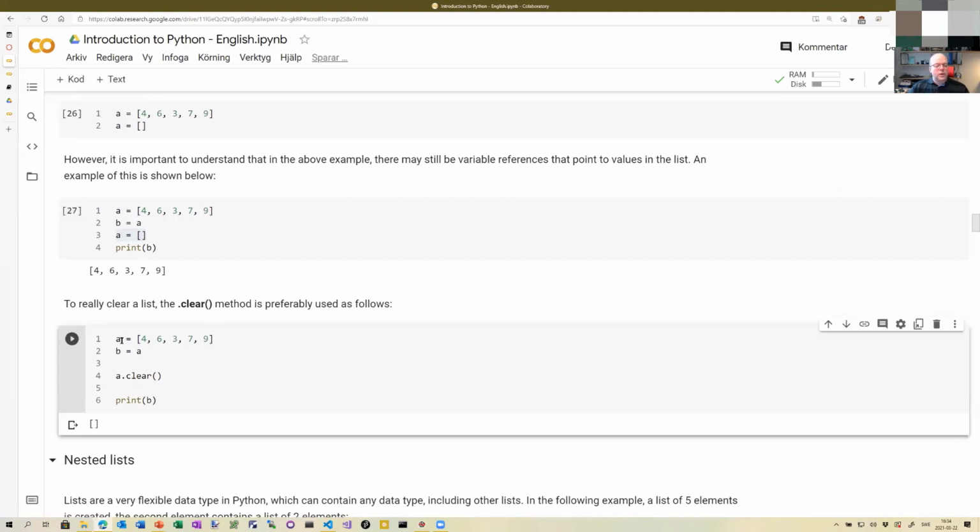In this example, I have A equal to this one, B equals A, so I do the same operation. Both A and B point to the same list. And then I do A.clear, and now you see that B is also empty. So clear works on the items in the list, while assigning an empty list creates a new list that you assign to a variable. The old list could still be there if there is a reference to that list by another variable.